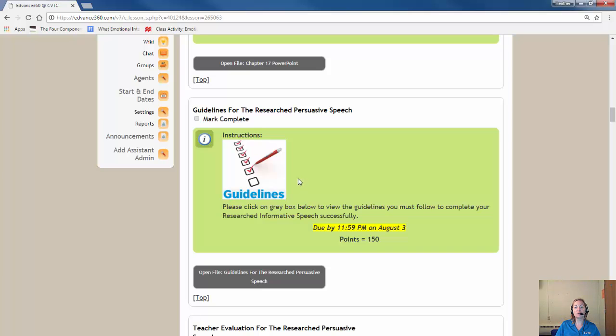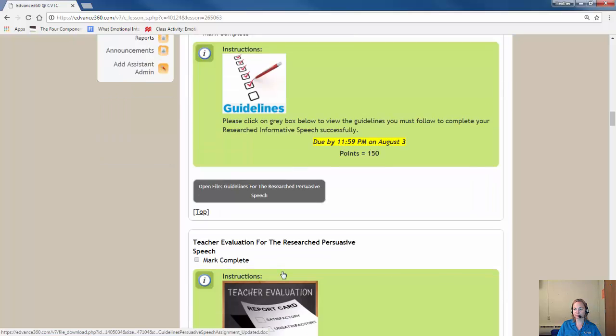This speech won't be due until Friday, August 3rd, but again, I'm putting things into context for you and also giving you an opportunity to start working ahead. So read through the guidelines. This speech will be the highest speech and point value because we're building off of elements that we've been working with, but we're adding some new ones in there. Specifically, methods of persuasion and structure and organization or type of persuasion.